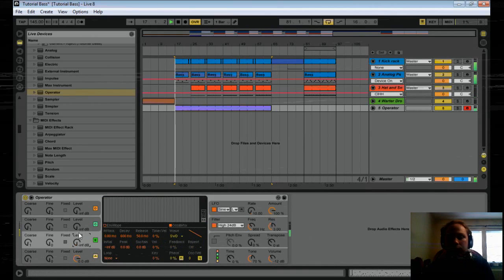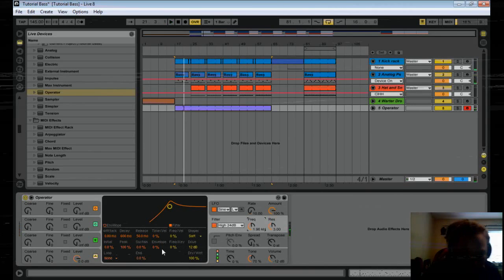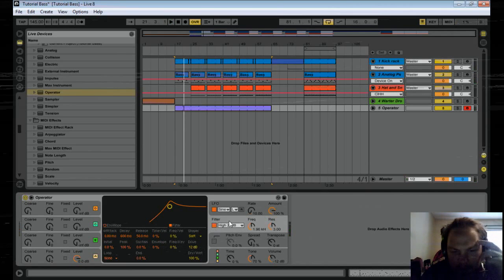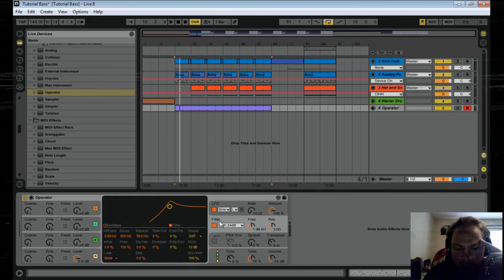It's here. Maybe something doesn't work right. Hold on a second, I gotta check. Filter frequency, yes, it should. It should actually. LFO.